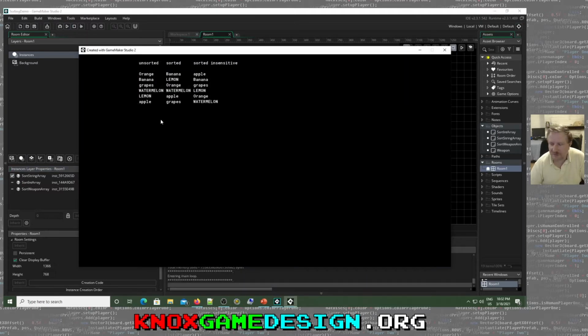So yeah, we have our three columns. I know it's kind of hard to see. I don't have a magnifier program running right now. But the first column we have orange, banana, grapes, watermelon, lemon, and apple for the unsorted. For the sorted, we're going to have the four that started with a capital letter: banana, lemon, orange, and watermelon. Watermelon and lemon are actually all in capital letters. They're going to come before apple and grapes because both of those start with a lowercase letter. And then in the case insensitive sort, we have apple, banana, grape, lemon, orange, watermelon, where case doesn't matter.